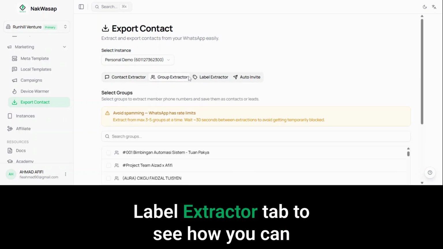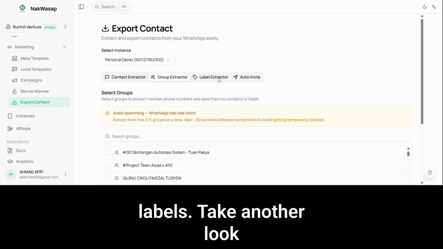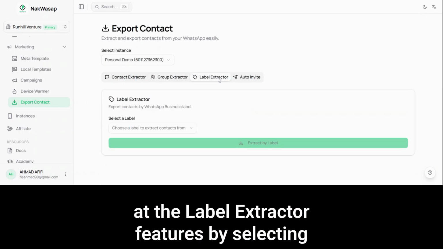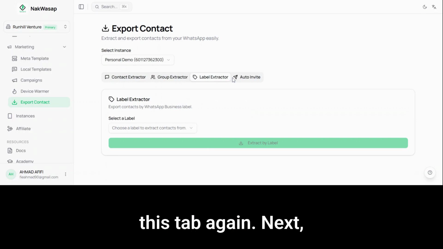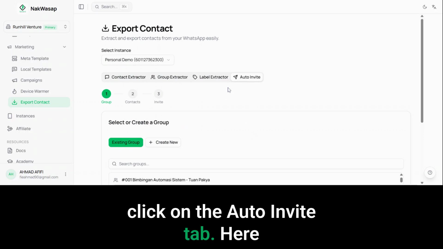Let's explore the different extraction options by clicking on Contact Extractor, then Group Extractor. Click on the Label Extractor tab to see how you can extract contacts based on specific labels. Take another look at the Label Extractor features by selecting this tab again. Next, we'll explore the Auto Invite feature. Click on the Auto Invite tab.